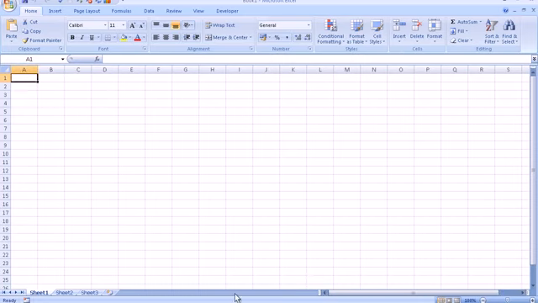At the bottom of my sheet tabs, I have got the status line, which currently says Ready. I'm in ready mode. I am ready to enter my data into the cell. And of course, the very last strip down at the very bottom is my taskbar. So let me enter some data just to show you how Excel works.